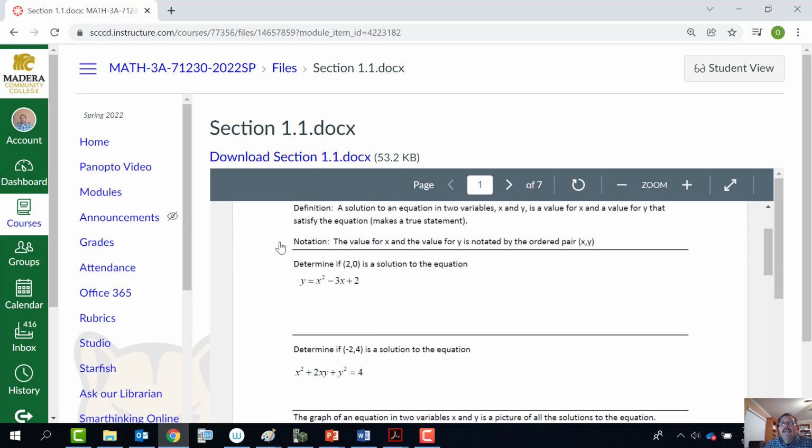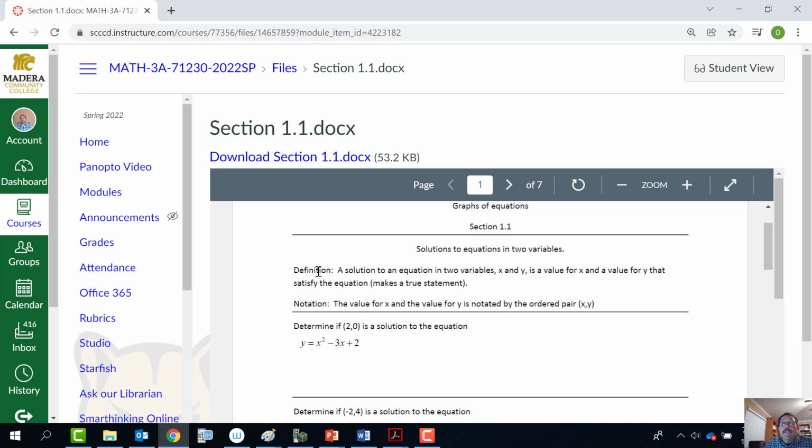print these notes, so that as I'm lecturing in the video, you don't have to write down, okay, the definition, a solution to an equation in 2 variables, x and y, is a value for x and a value for y that satisfy the equation, makes a true statement, right? In a traditional lecture class, you would sit there and you would write all this down. Well, to me, it makes more sense to just pay more attention than to spend time just writing down things. So I've put all the important definitions right here.